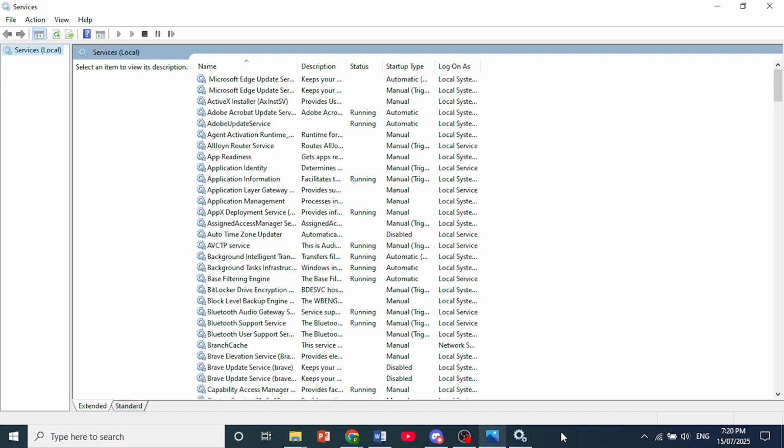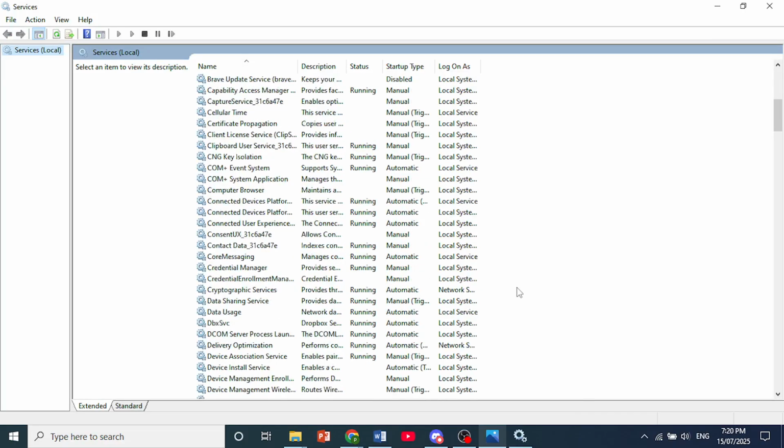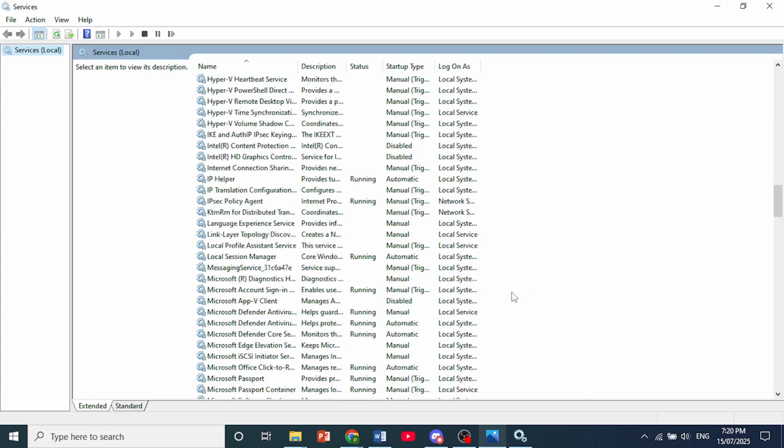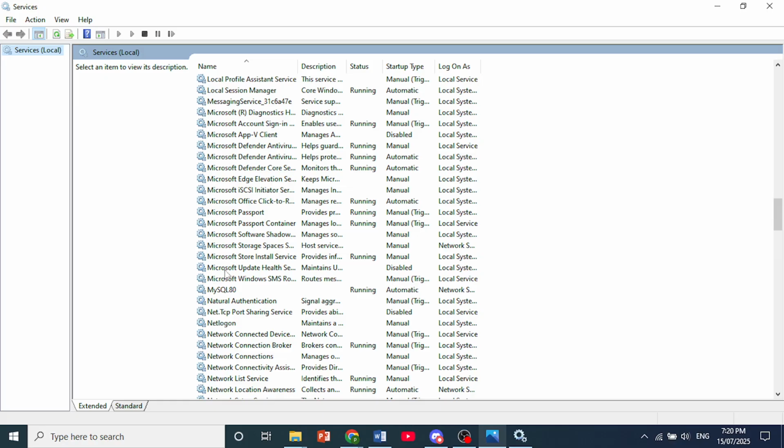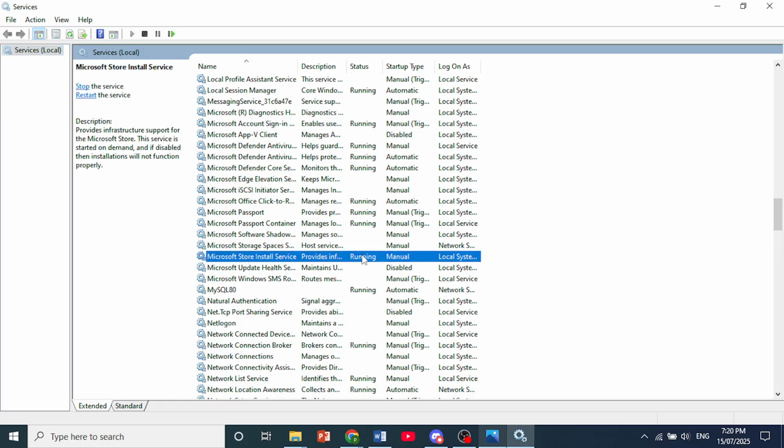And then what I want you to do, once that loads up, I want you to go ahead and find Microsoft Store Install Service. So go ahead and scroll down until you see M right here. As you can see right here, make sure this one is actually set to automatic and running.